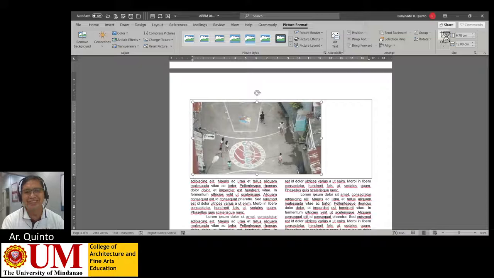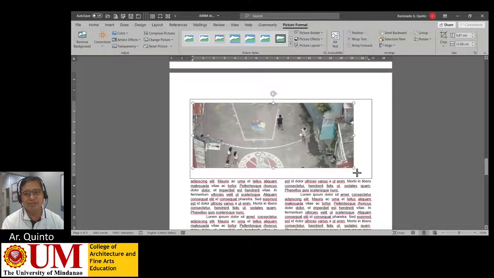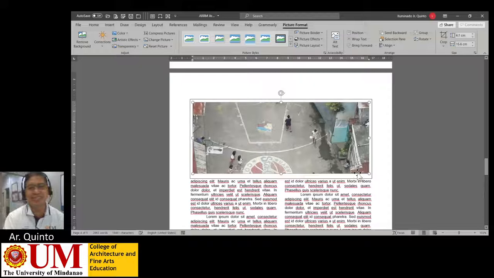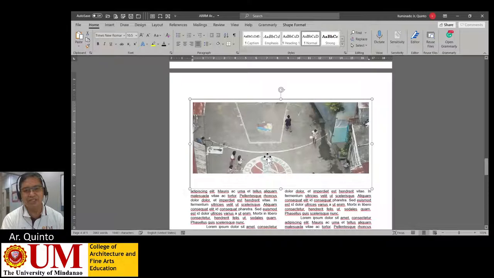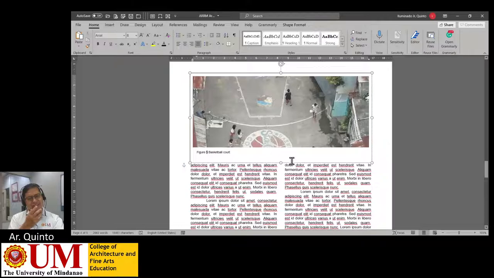Perhaps we can trim it a bit. It really depends on your situation. This seems to be nice already. Okay, for example. Then it has stabilized. I have to click the outside text box, then Insert Caption. And then it's Figure 5, Basketball Court. Since you're the one who took a photo of it, there will be no source. Now, you can adjust this a bit.